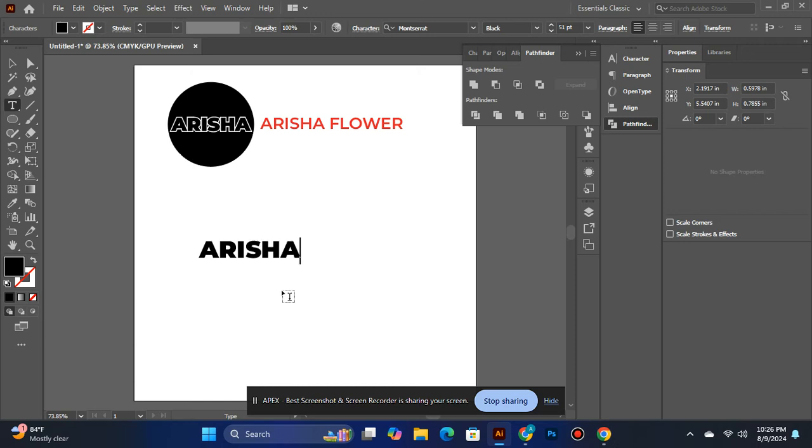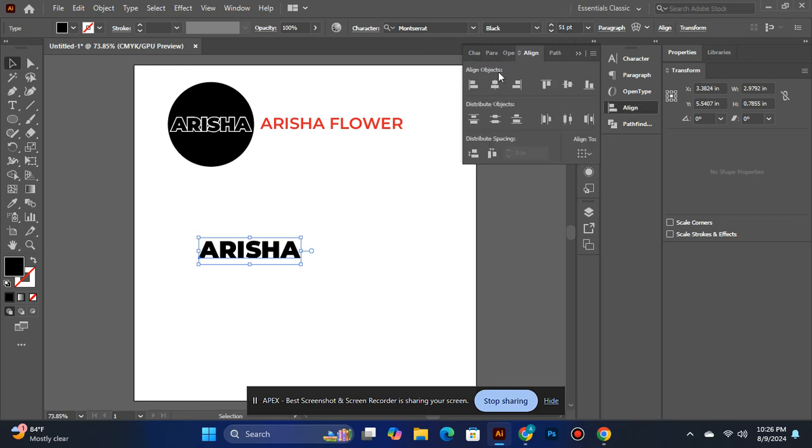I'm going to make a professional logo. It's very simple and elegant and it's easy to make. Align the letter Arisha and draw with the ellipse tool.